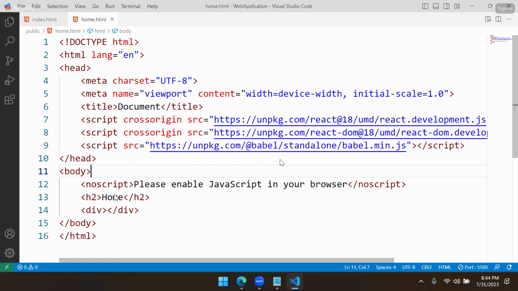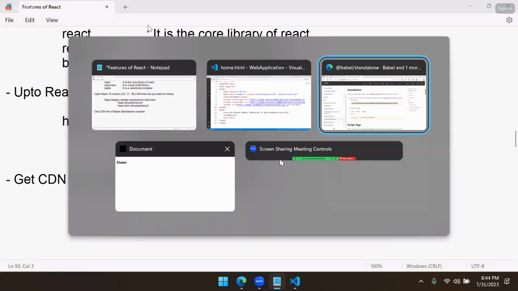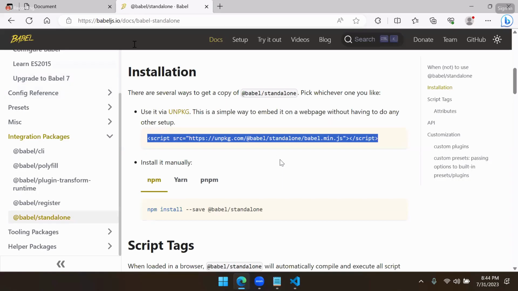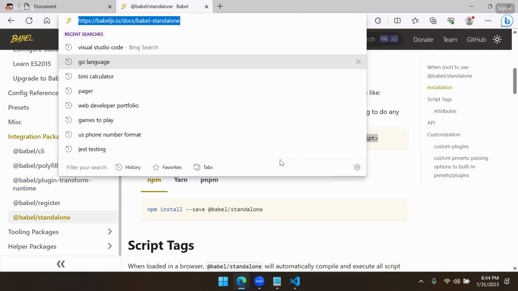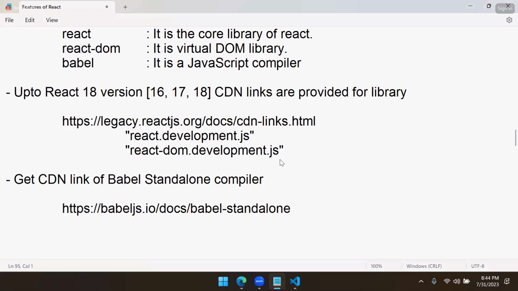This is the official location, which I will share, where you can get it. So this is the Babel standalone compiler. Okay. Now your page is ready for using React. Now observe carefully here.